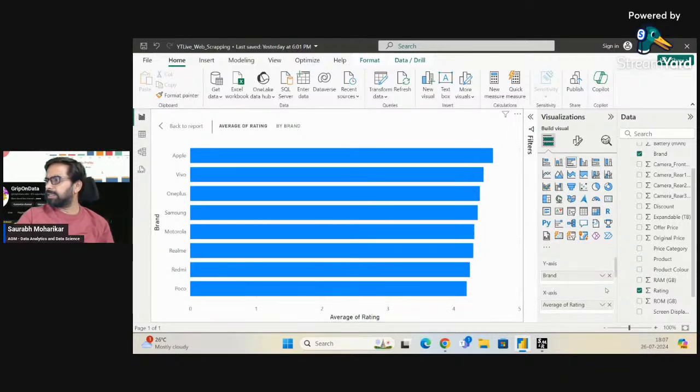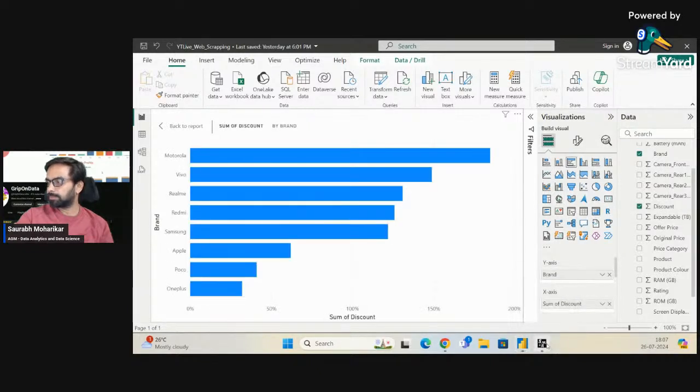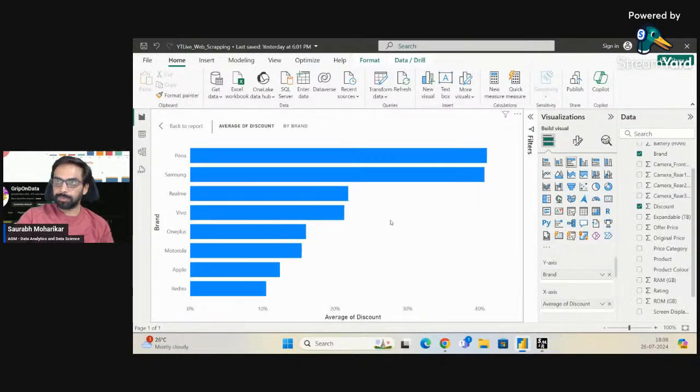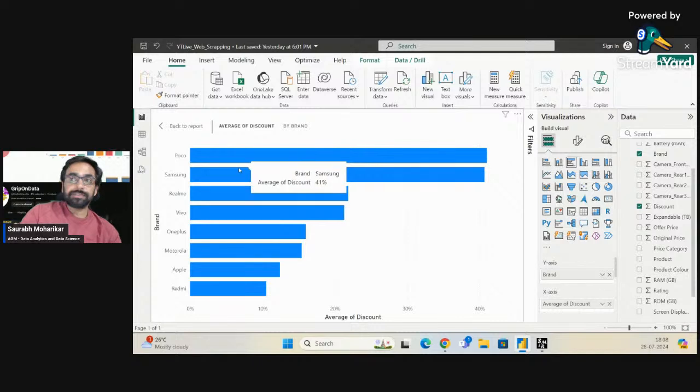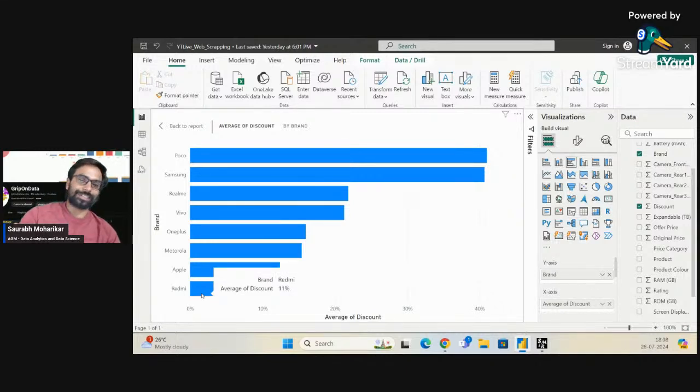Right. And apart from rating, we can also see the average discount offered by various brands. Oh, it's not sum of discount, I'm saying average discount. So I think Poco offers the highest discount. Apple doesn't give any, which is understandable, isn't it? Poco gives very good discount. Samsung gives good discount again. Realme less discount. Apple and Redmi are the ones giving the least discounts.